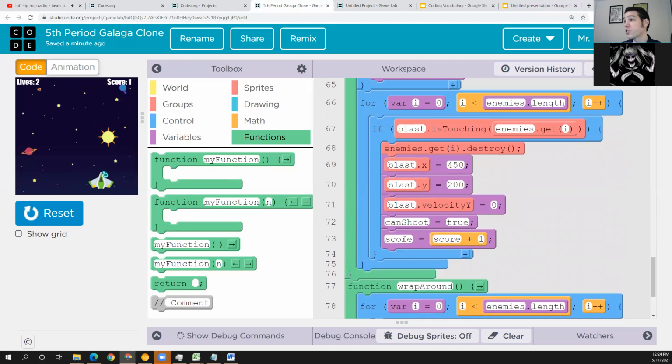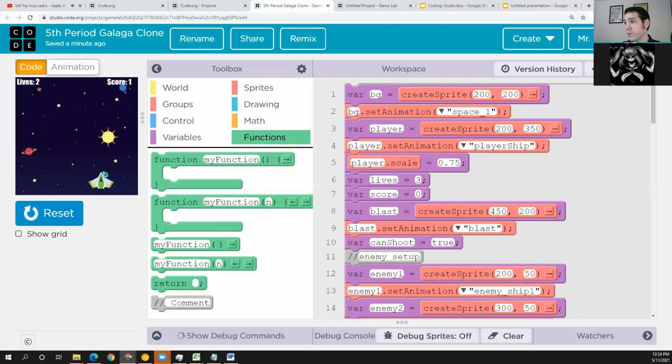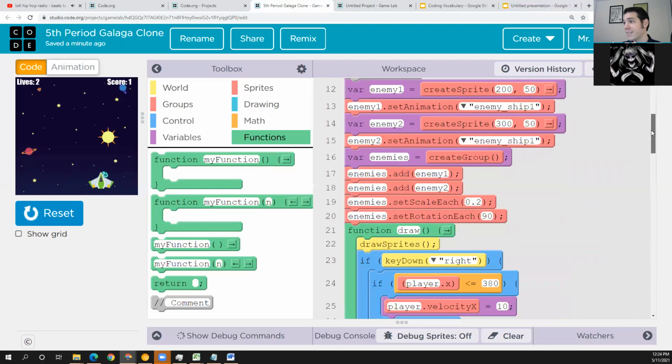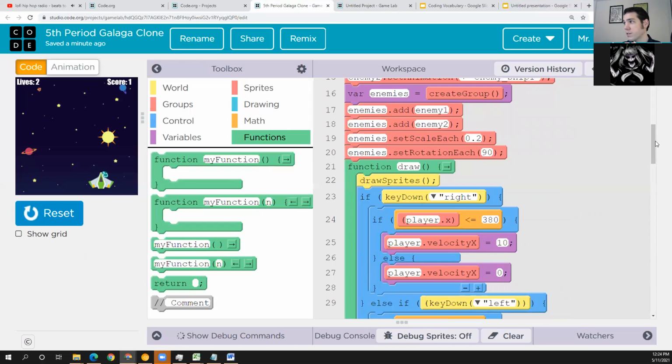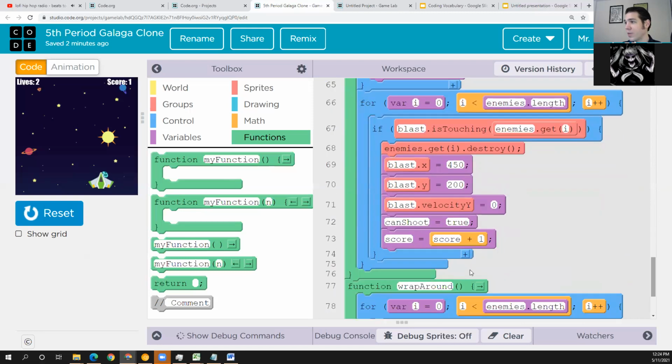Then we added our score variable. We created it, declared it at the top. Added that text inside of our draw function. And we did that right under where we did our text for our lives label. Made sure we added that code to increase our score if we shoot our enemy, right? That's how our score is going to go up.